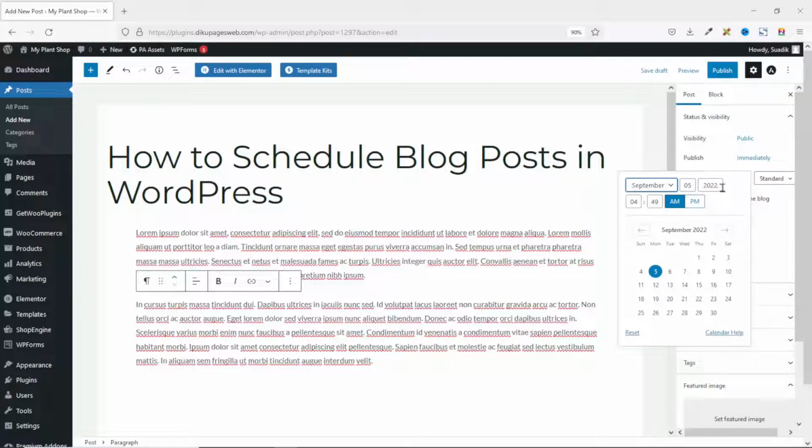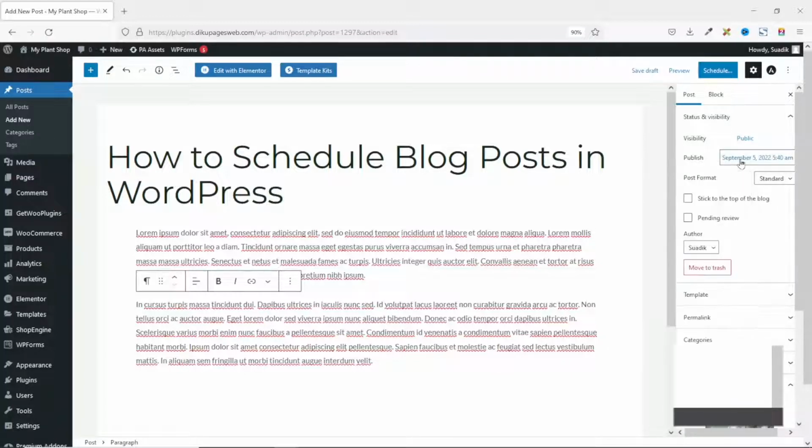I want to maintain the date, but I'll go ahead and change the particular time I want the post to be live on my website. So in here, I change it to 05, that is 5 o'clock. In the minutes, I'll make it 40. I can either choose AM or PM depending upon the particular time I need my post to be published. I'll go with AM. So after choosing all this, I just go ahead and click back on the date.